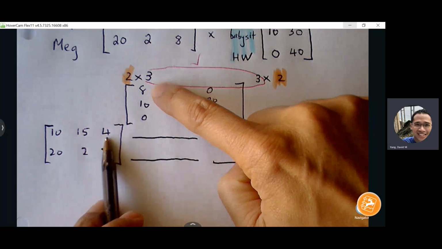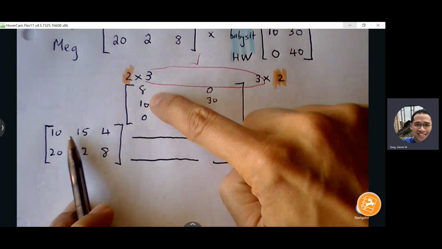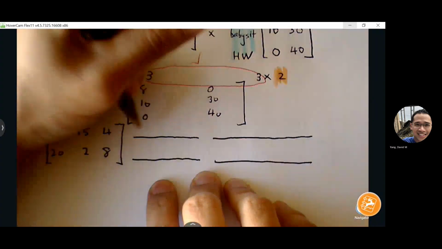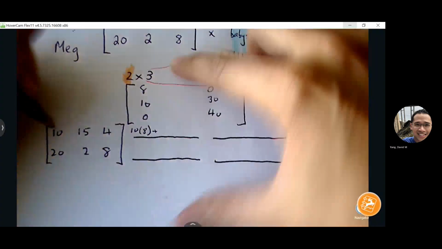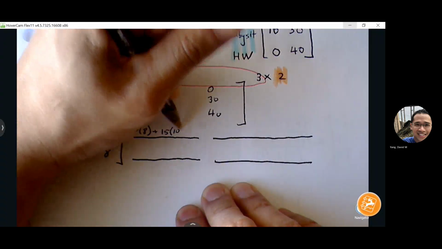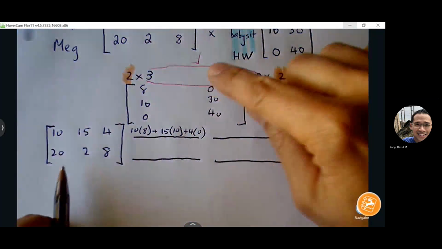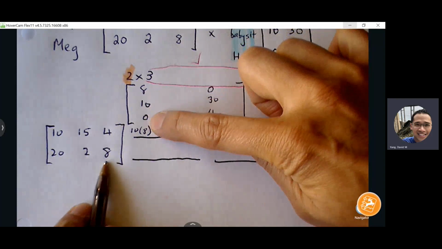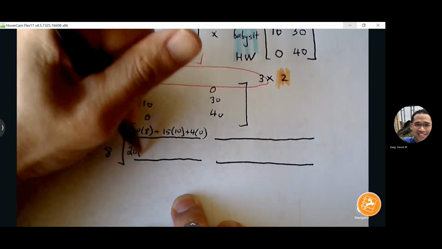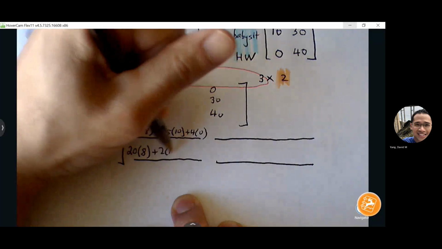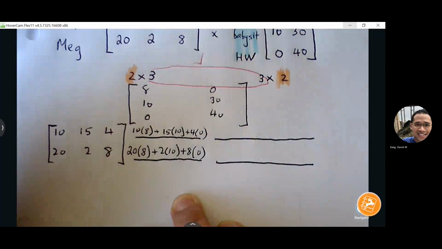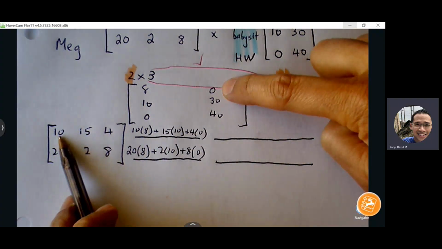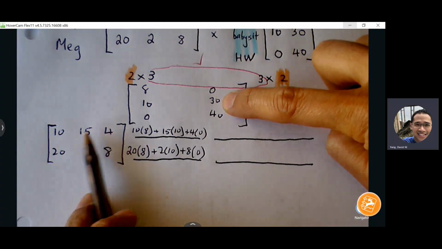From first row, we're going to go from left to right. For the first column, we'll go from top to bottom. 10 times 8, 15 times 10, 4 times 0. This space here, 8 times 20, 2 times 10, 8 times 0. Okay, this is located in first row, second column. 10 times 0, 15 times 30, 4 times 40.